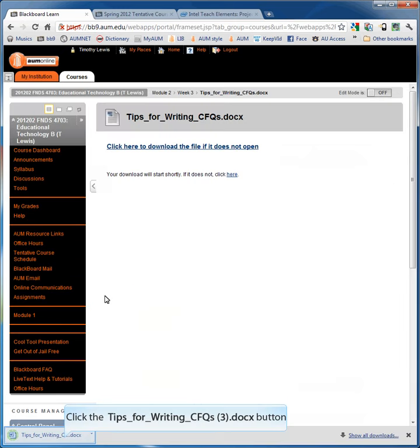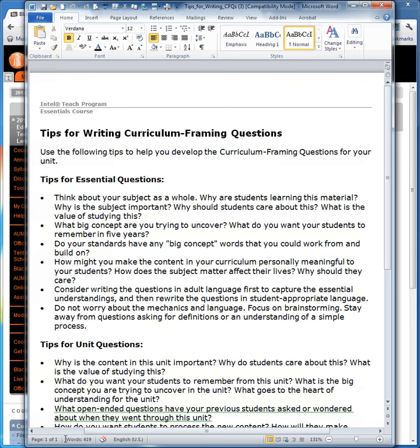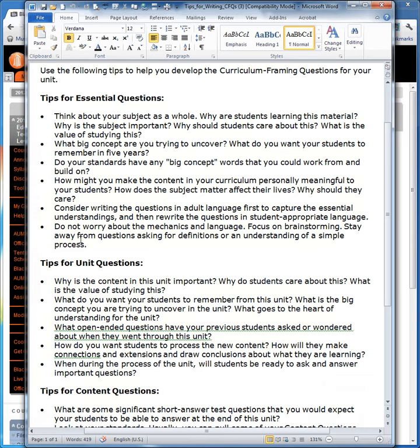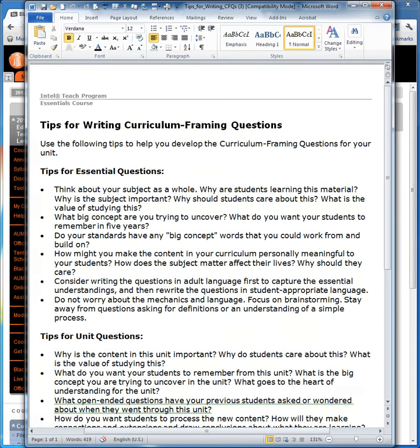Here is the document for tips for writing curriculum framing questions. As you look at this document, it gives you tips for your essential questions, tips for your unit questions, and tips for your content questions. As I said, your essential questions are like big concepts. What do you want your students to remember in 5 years? It's going to be an open-ended question.